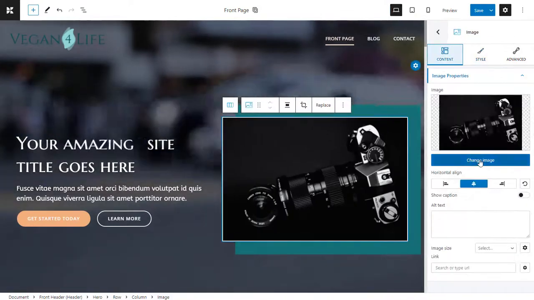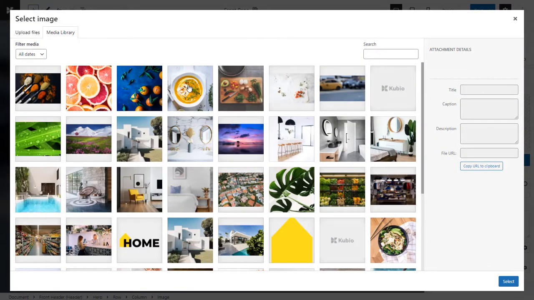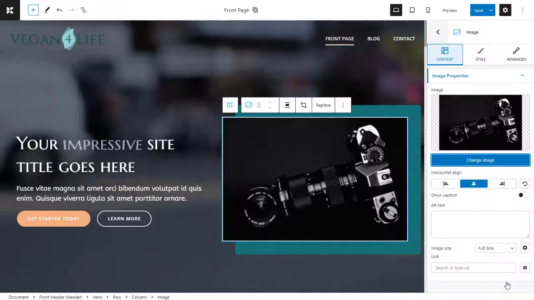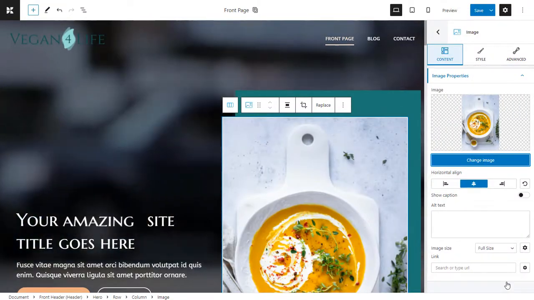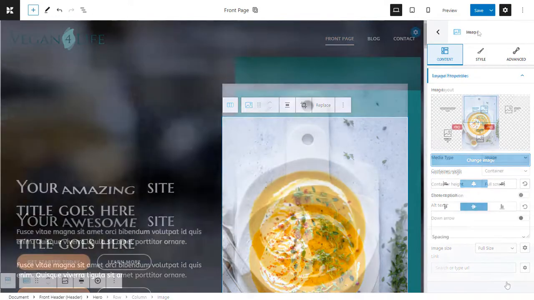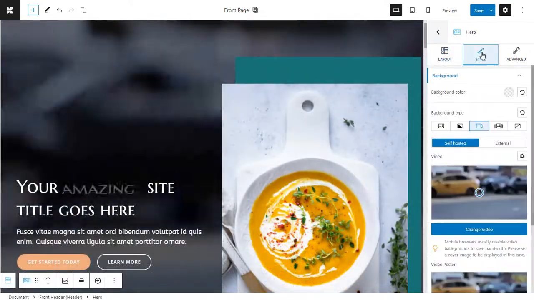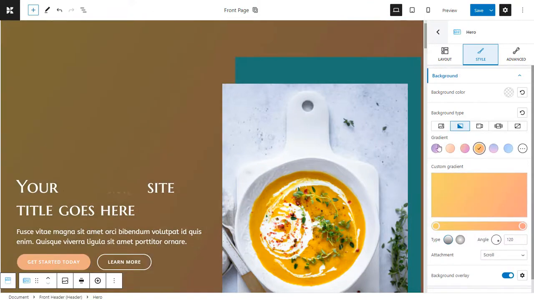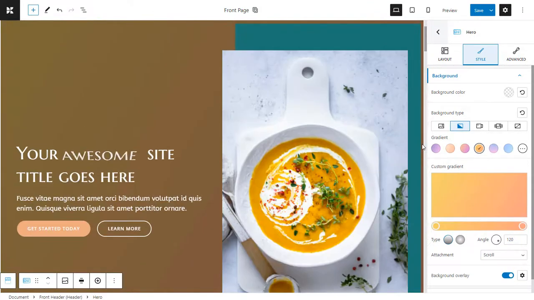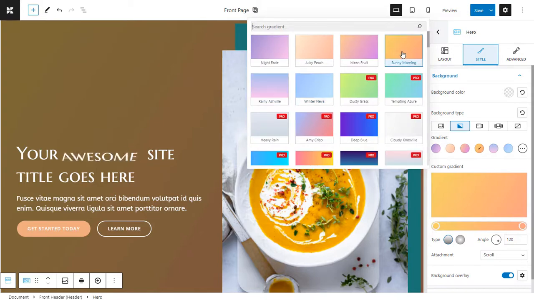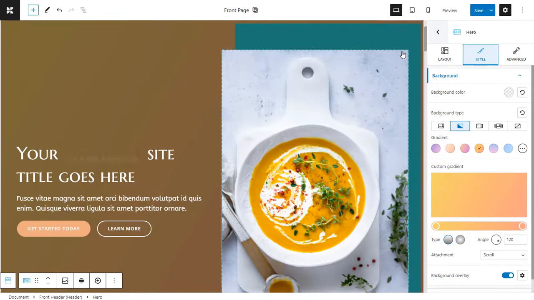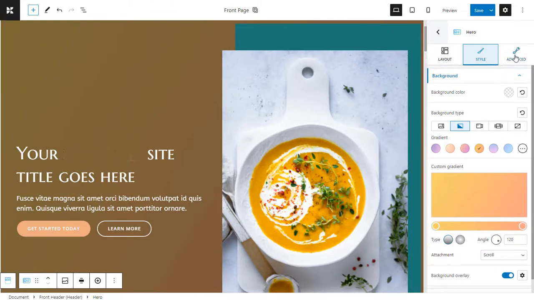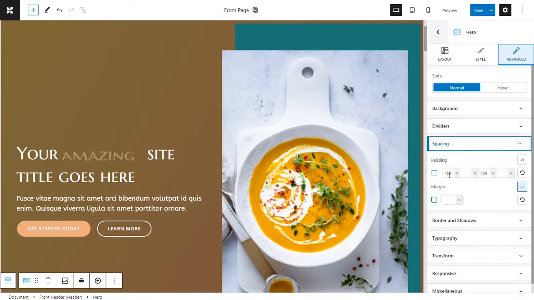Let's now change the image here. I'm not satisfied with the background as well. Let's make it a gradient. Also, there's some unnecessary space inside the hero. Let's play a bit with spacing. This happens at the advanced level inside the block editing panel.